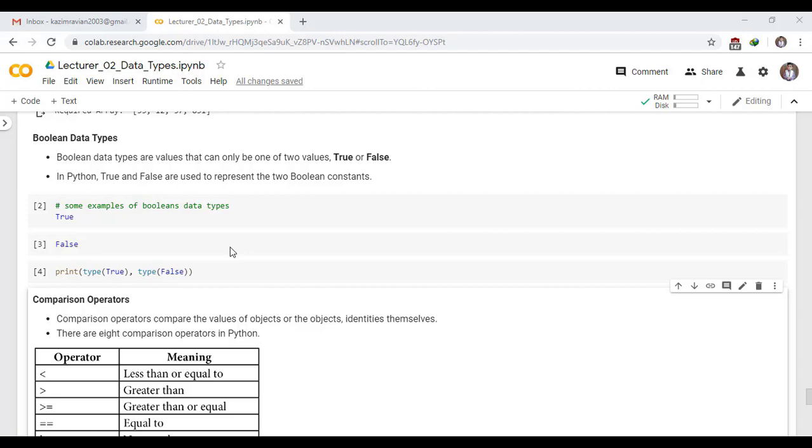Welcome to this lecture. Boolean data types. Boolean data types are values that can only be one of two values, true or false. In Python, True and False are used to represent the two Boolean constants. Some examples of Boolean data types.